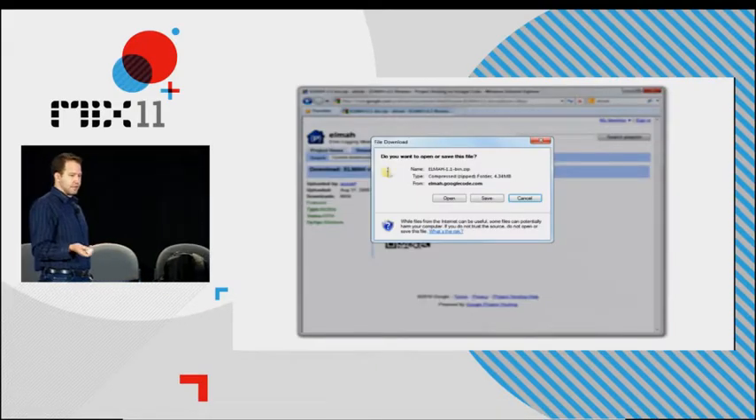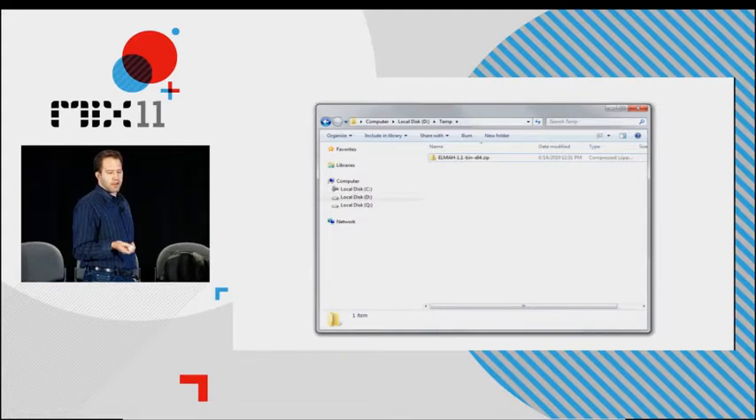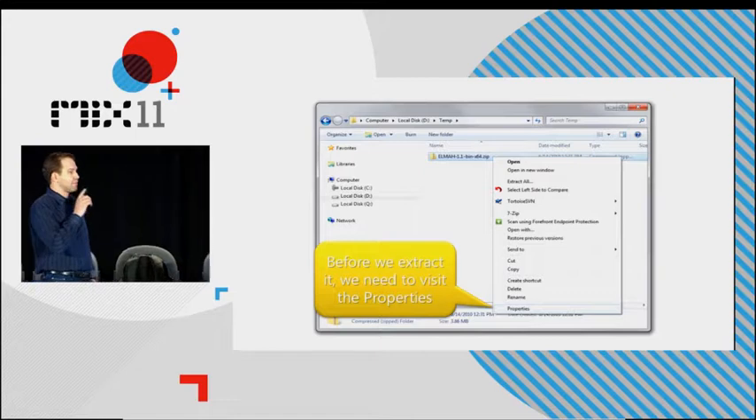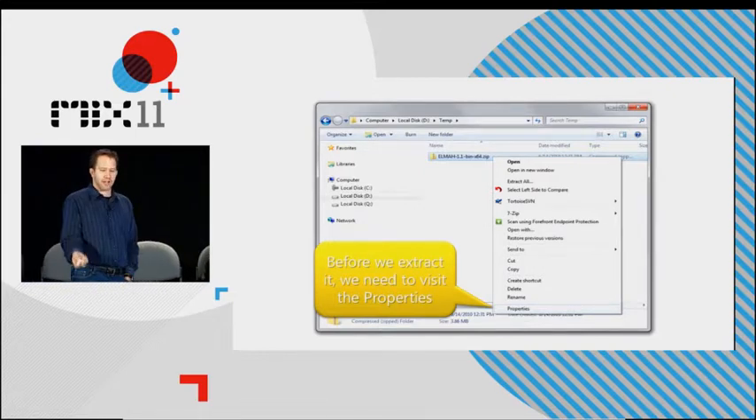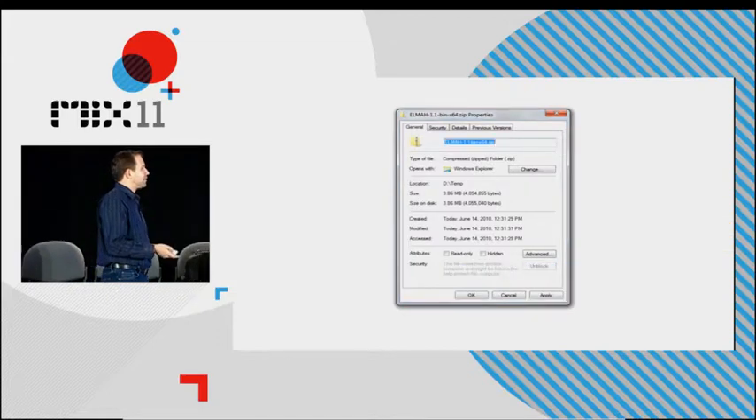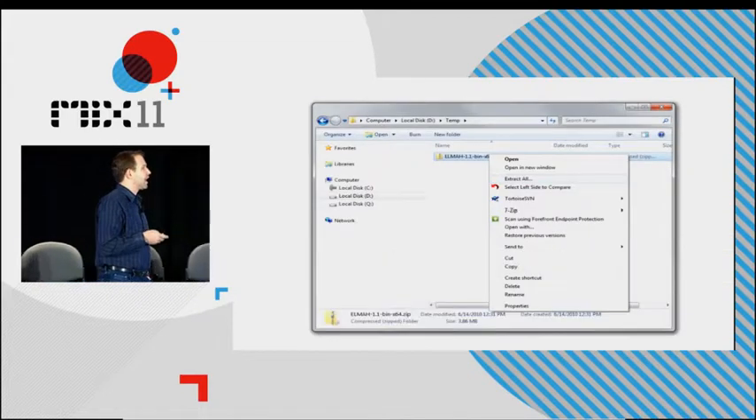I will get the zip file, and I'll put the zip file somewhere, and then I'll unzip the zip file, and I'll try to decide where I want to do it. But before I do that, I have to hit properties because it came from the internet. So I have to go and unblock it by pushing that button. Get rid of the mark of the beast. Exactly. Don't forget it. Hit OK.